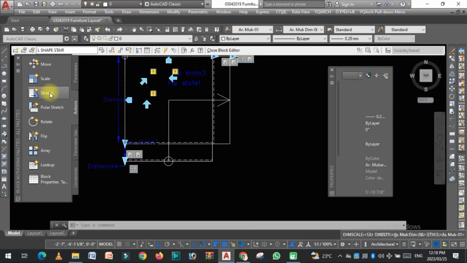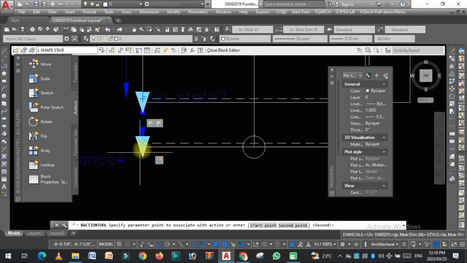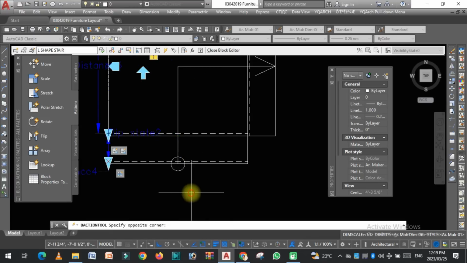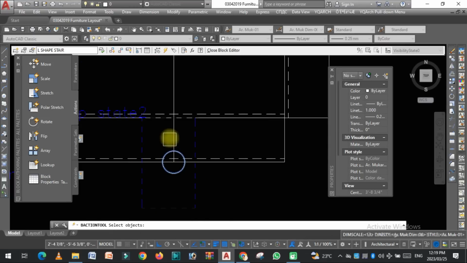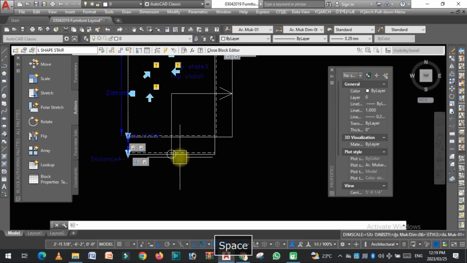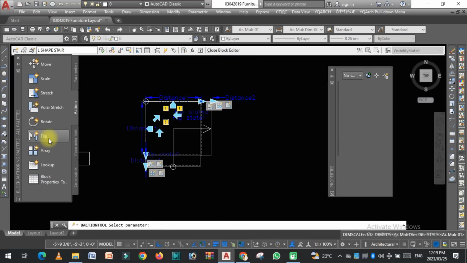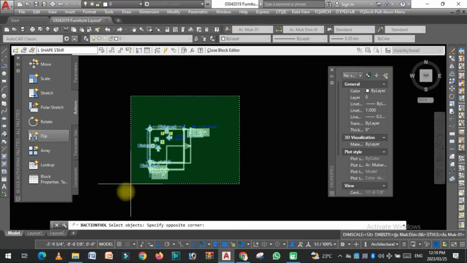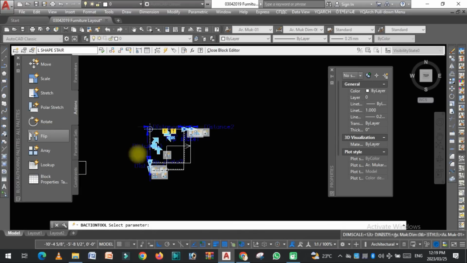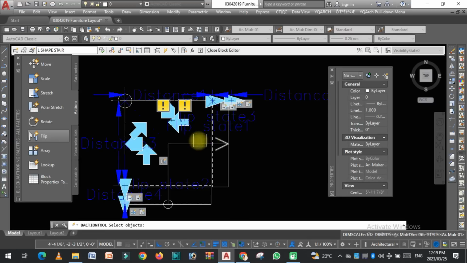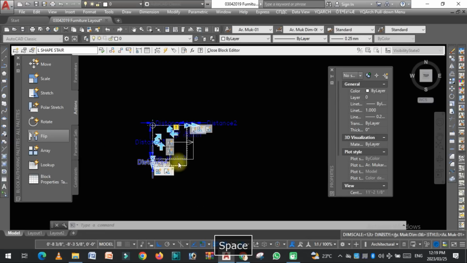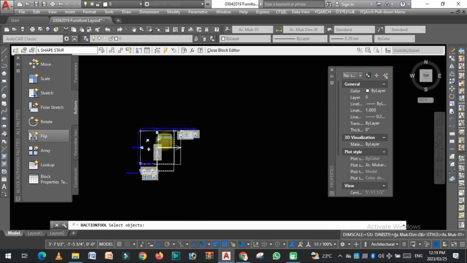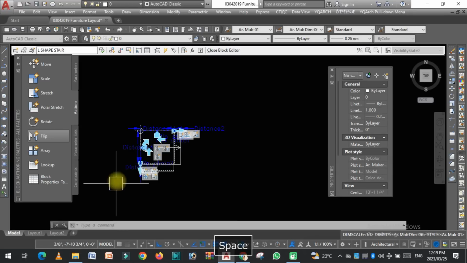Now go to stretch, select the distance for perimeter point, and now select object with a corner. Now select object, enter. Now click on the flip, select perimeter, select object, enter. Now again flip, select flip, perimeter, and select object. Now go to flip, again select perimeter, select all the objects, enter. Now close the block editor.